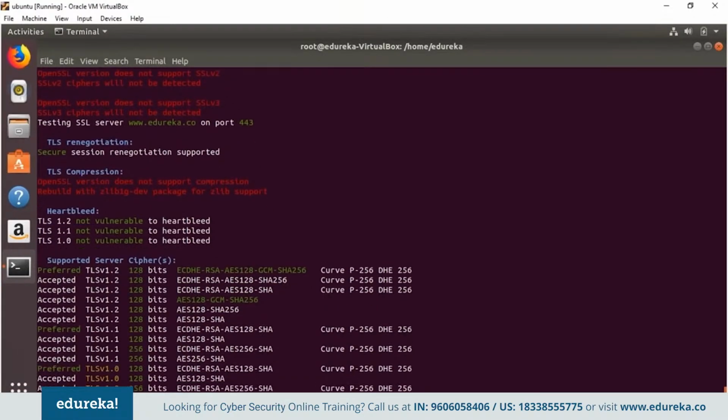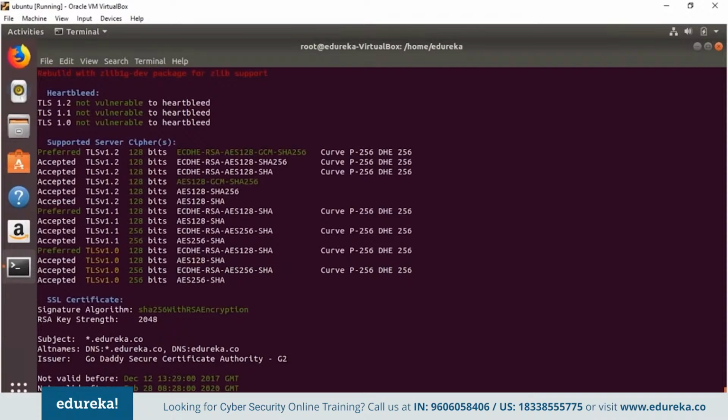If I scroll back up, here I get the service ciphers, which is SSL version 3. It's using RSA for the asymmetric key exchange. And once we get the session key up, we're going to use AES 256, and then we're going to use the secure hash algorithm to do the message authentication, or the MAC. It's sometimes called the HMAC, for hashed message authentication code.